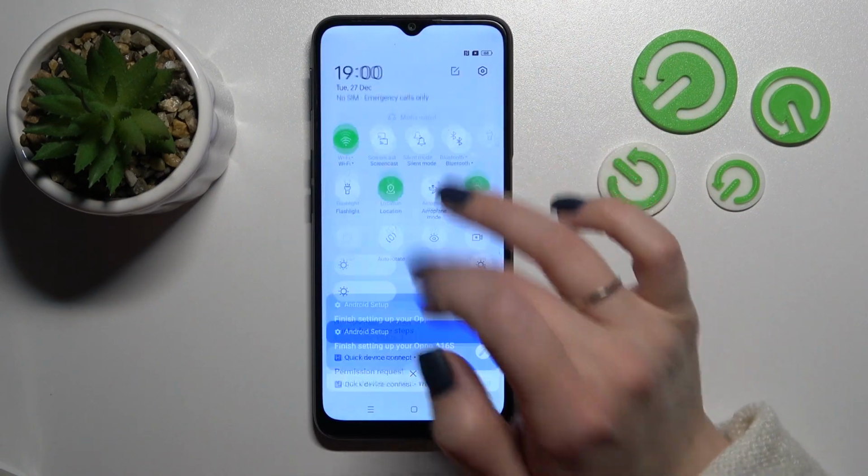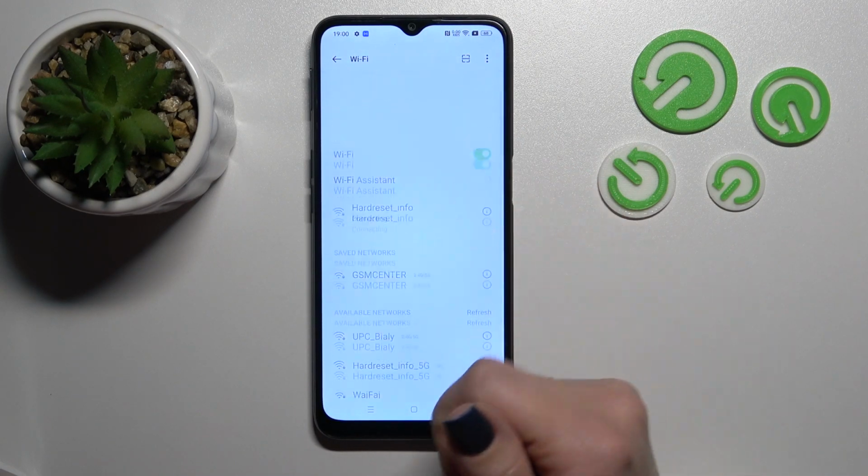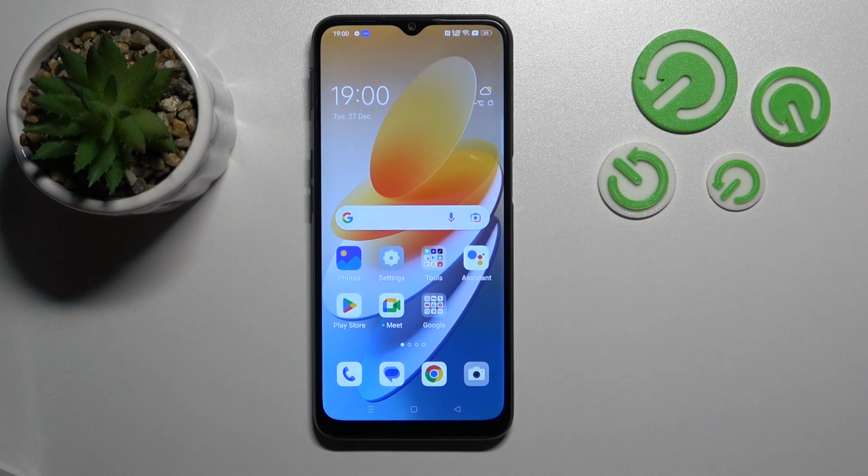Also you can do it this way, and now, in the same way, select the network, enter the password and tap Connect.